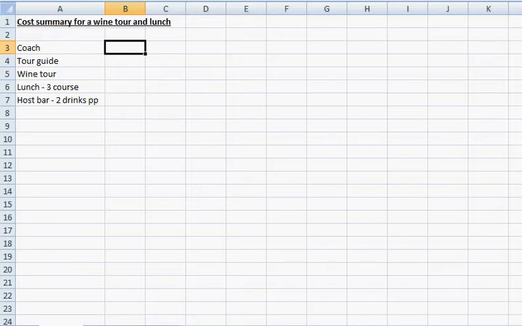So we have a coach, and we're going to need that coach for about 8 hours. We need 1 coach, and the unit price of the coach, for argument's sake, it may vary, so please make sure that you do call your various suppliers to get the correct price. But let's say it is $1,000 for an 8-hour excursion, and then we're going to extend those prices in a minute.